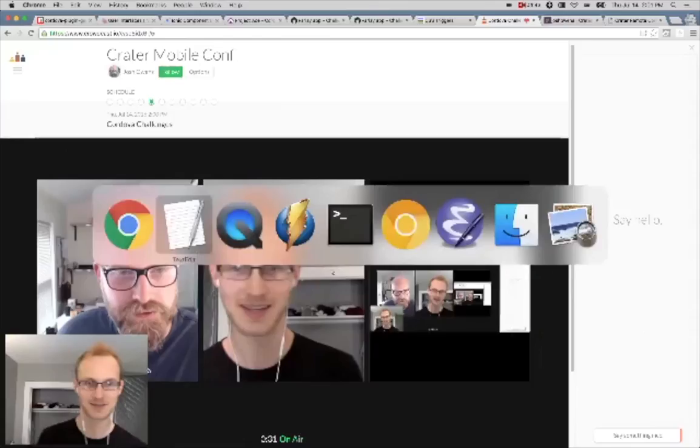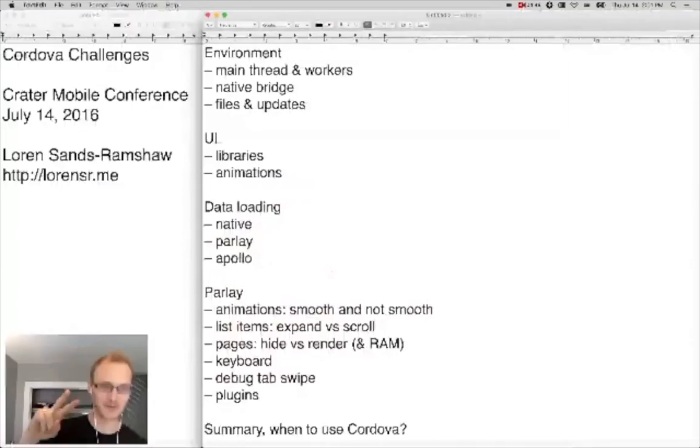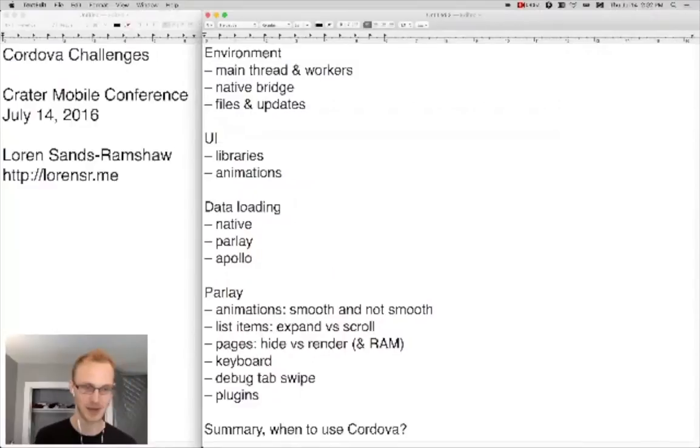Thank you, Josh. Hi, my name is Loren, and this is day 2 of Crater Mobile Conf and session number 2, Cordova Challenges. I have spent the past couple of years working on a social mobile app for making social wagers with your friends. And it is a Meteor Cordova app. And I've run into a number of different challenges, mainly along the lines of performance. And I've overcome some of them, and some of them I'm still working on. So I'm here to tell you about what those are and why you might want to choose doing a Cordova app or a native app or a React Native app.